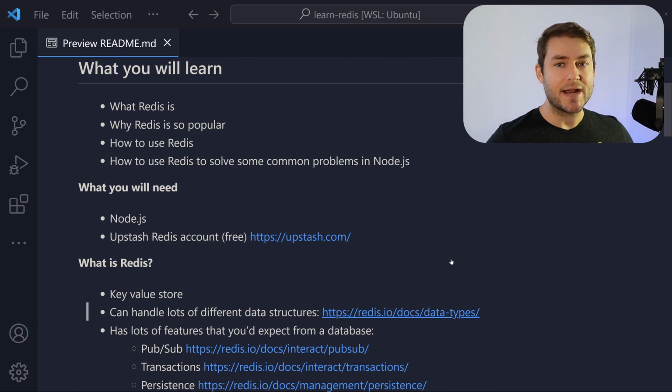So to get the most out of this video, I recommend that you go to the description below and clone the repository that I've supplied there. And then in that repository, you're going to find some files that you can use to follow along with this video. And to do that, you're going to need Node.js installed.